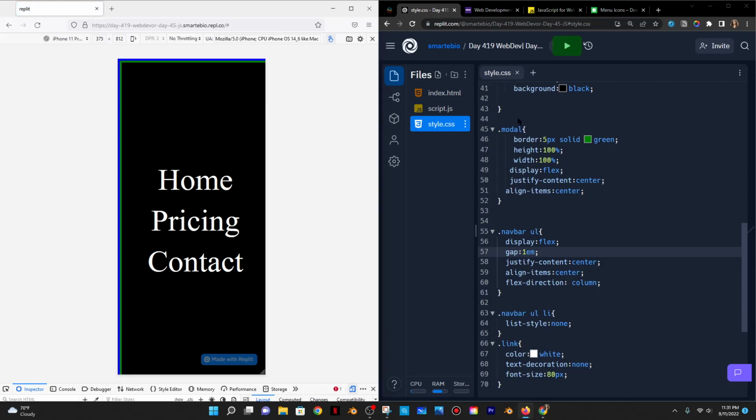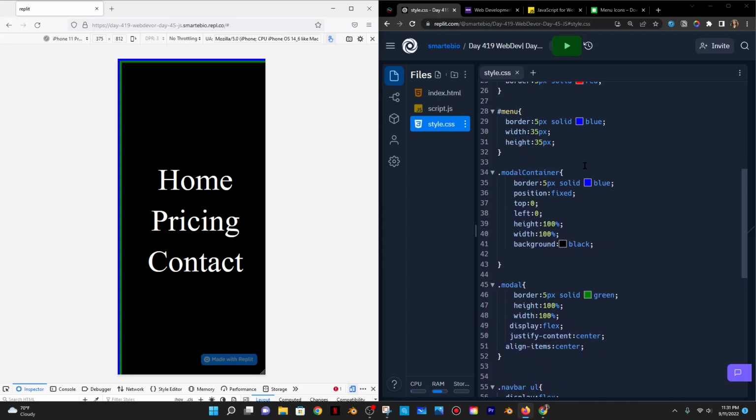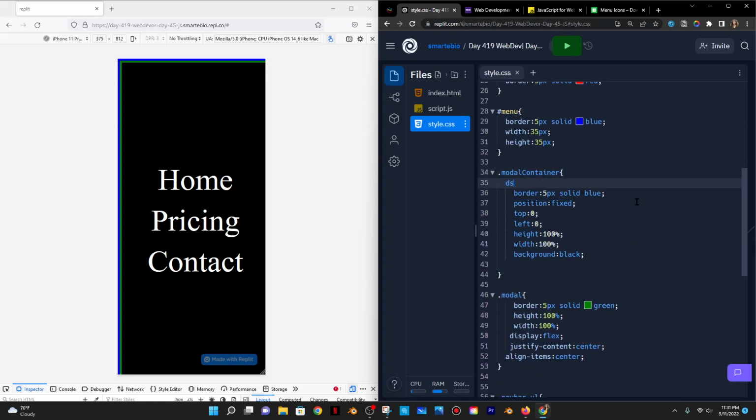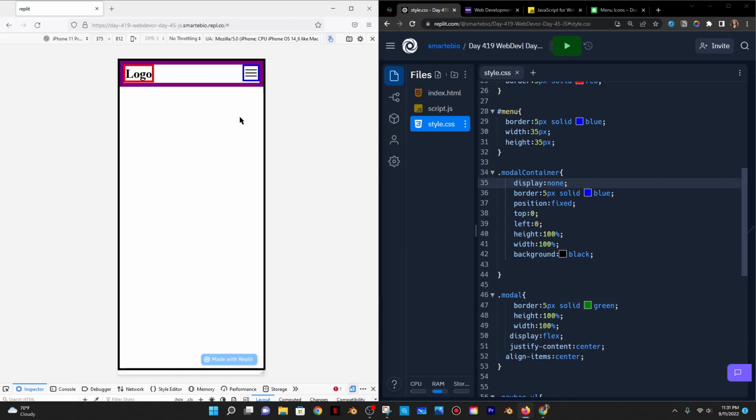All right, and then what I'm going to do right now is go to the modal container and give it a display of none so that it disappears, right? Because that's not what we want to see when we open the page. This is what we want to see when we open the page. So then this little button here is what I'm going to click, and when I click that, it should open up the modal. So I'm going to do that with JavaScript.